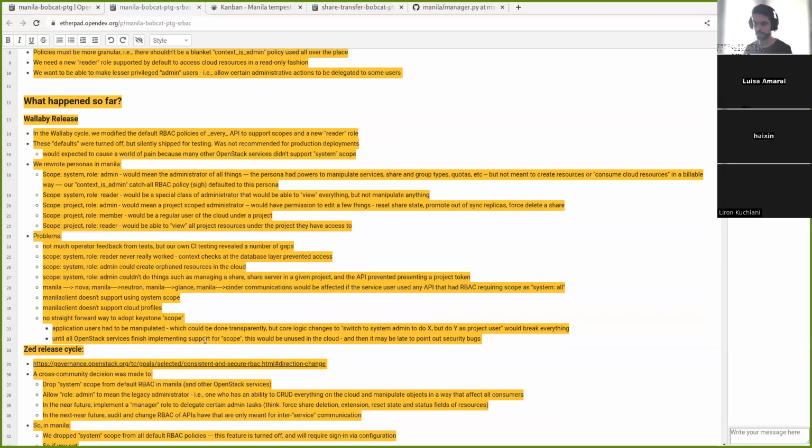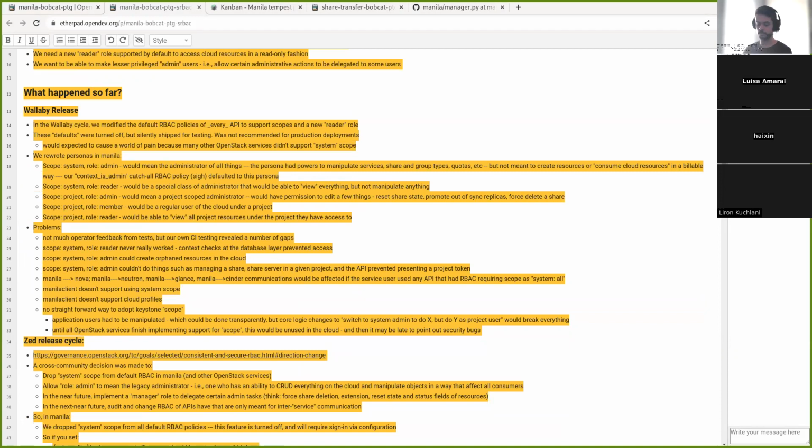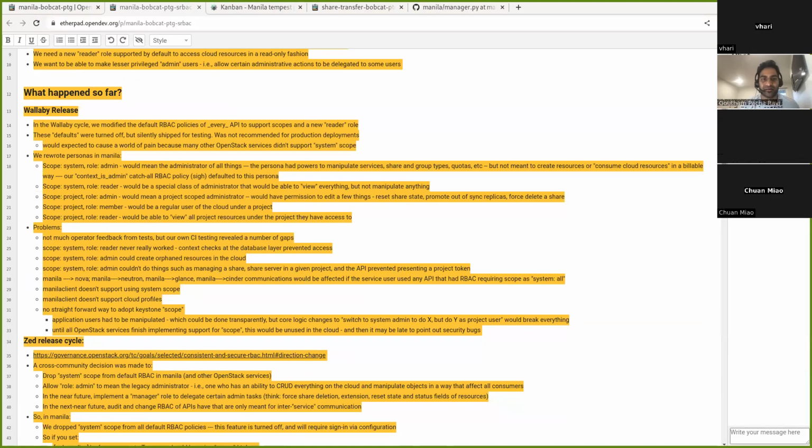And we took some time after the Wallaby cycle to try and get the pulse of how this is working with operators and existing deployments. We realized that there were many things that were backwards incompatible with the approach of switching to the system scope, and it would actually upset a lot of established workflows, like automation and other things in data centers. So we had to pare back from there.